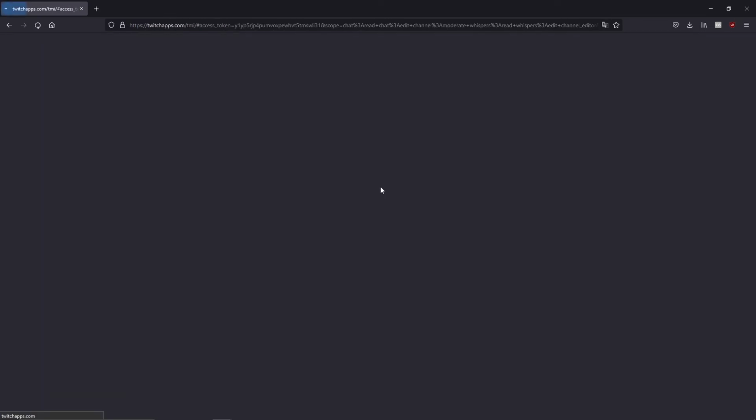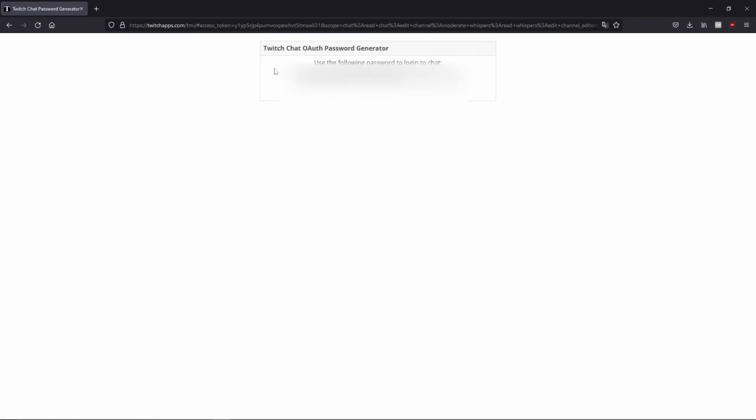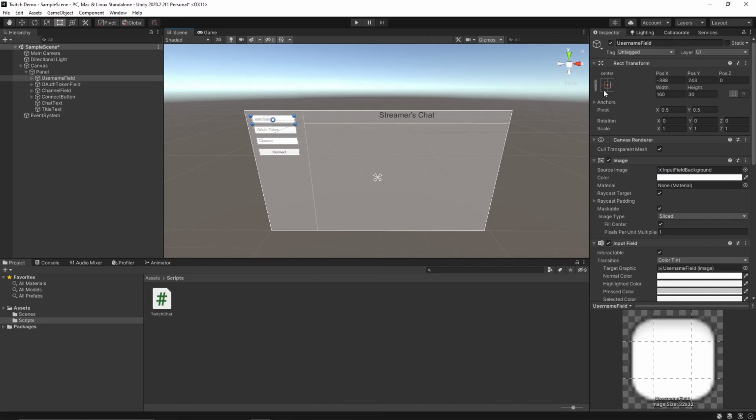So I'll just do connect here, and then it'll show you your OAuth password, I guess, because I'm already logged into Twitch. I didn't have to log in again in this browser. I won't be showing you what this OAuth token is, but you can just copy it and then have it stored somewhere. Just keep that open for when you're ready to log in.